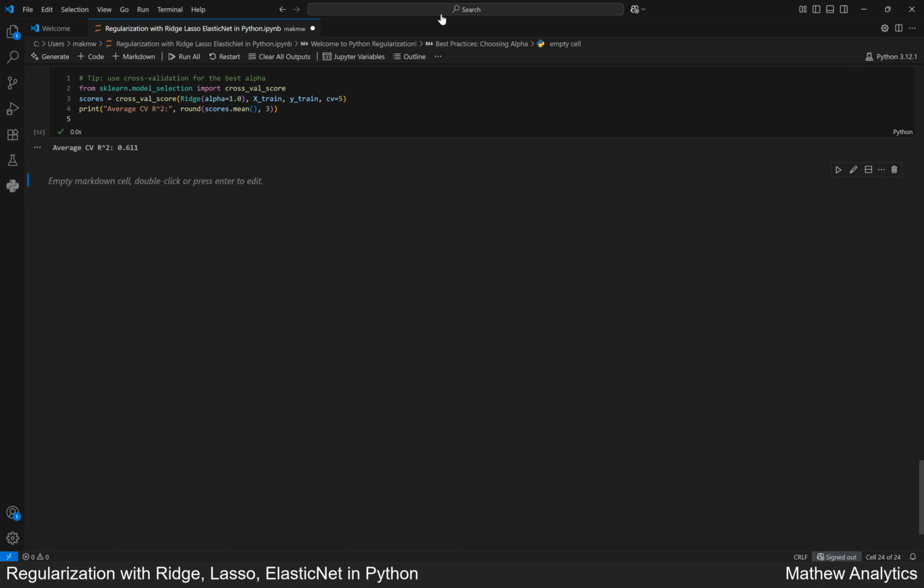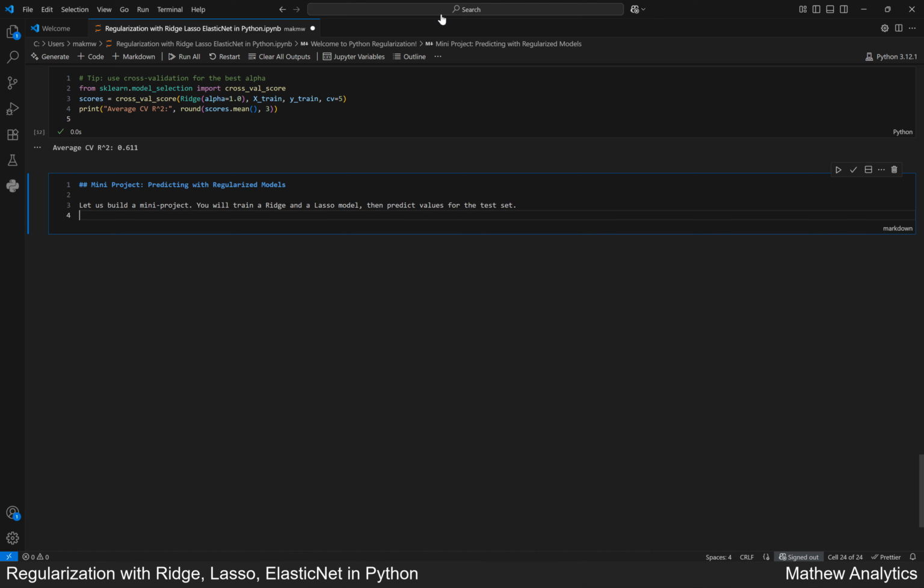Mini project, predicting with regularized models. Let us build a mini project. You will train a Ridge and a Lasso model, then predict values for the test set. You will compare their mean squared error, or MSE, to see which one is better for this data. Running the cell now.